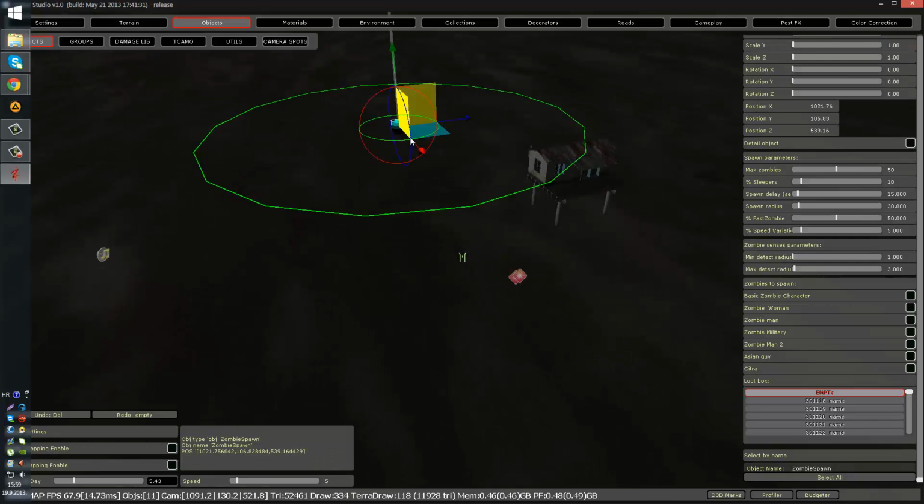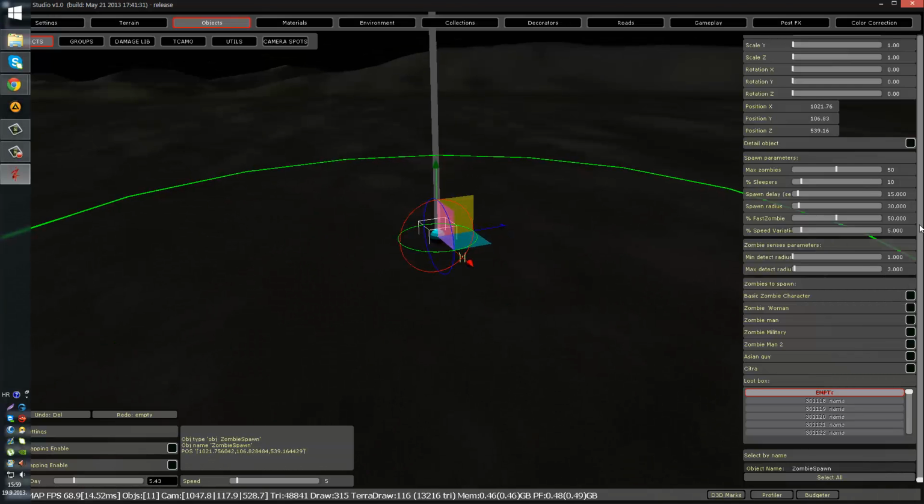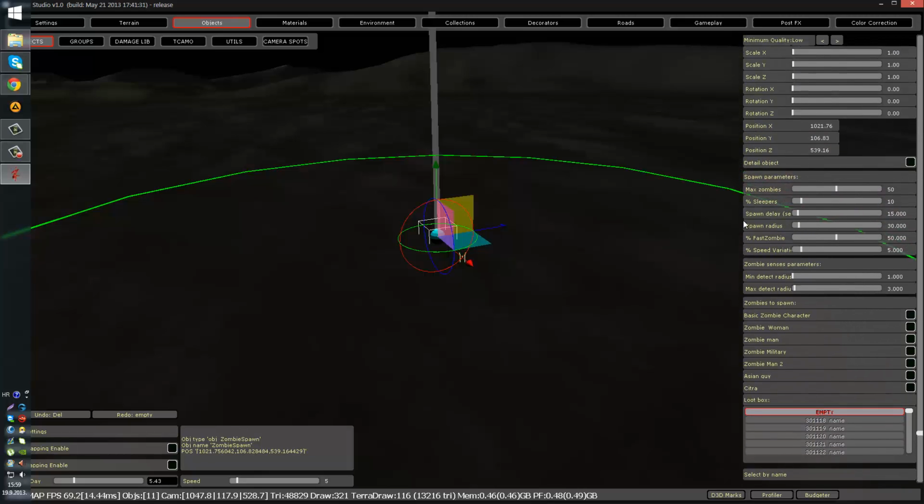Zombie spawn. There are different settings for zombies just as well. Spawn parameters: maximum number of zombies that will spawn in this green area, the number of zombies that will be sleepers, spawn delay and spawn radius. You can make this spawn across a very large area. Now there are number of fast zombies and speed variations, but these aren't really affected in the old version. Zombie census parameters: minimum detect radius, maximum detect radius. That is pretty much self-explanatory.